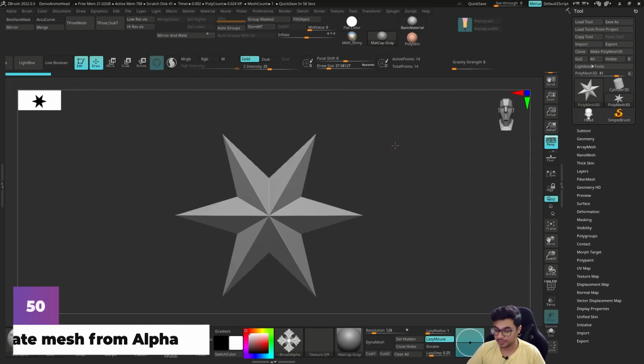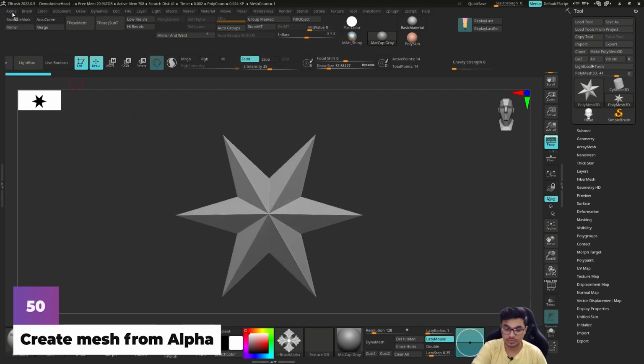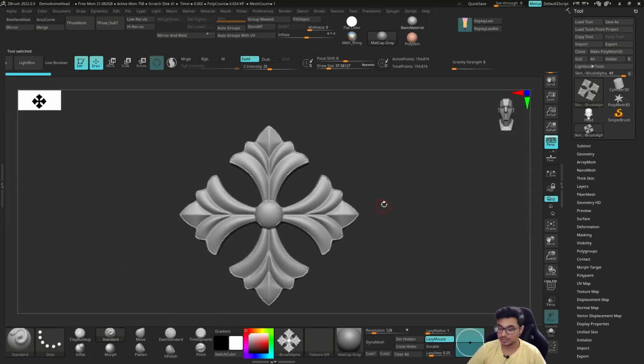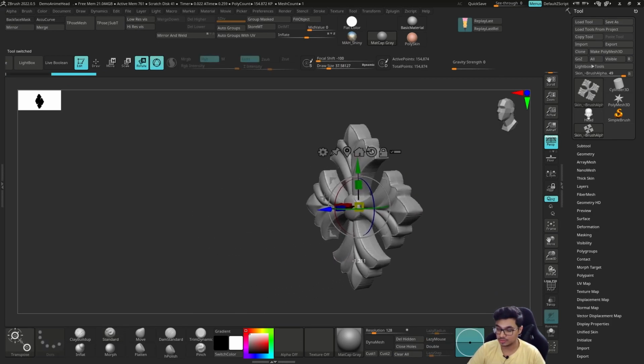This is an interesting one. If you want to create any mesh from alpha, I have loaded one alpha, and if I want to create any mesh from it, just go to alpha and make 3D, set the resolution what you want, and the depth, smooth if you want it, make 3D. It will give you the alpha. Now you can use it.